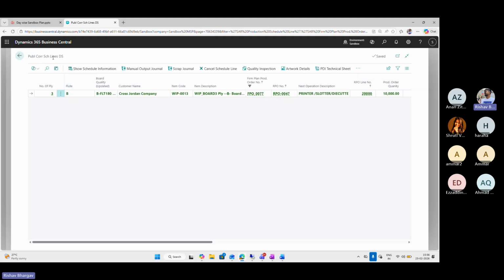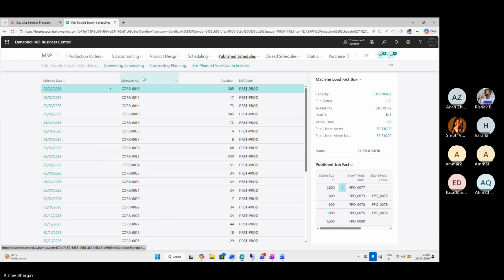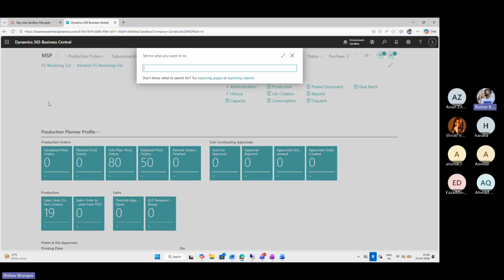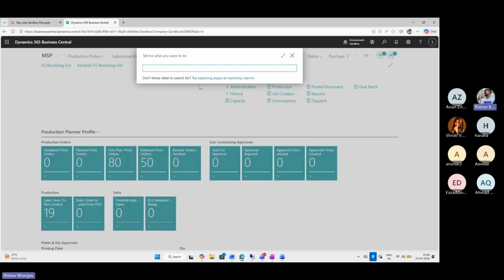In the publish corrugation schedule line, we can see the output. And at the time of doing the output, that label tag, when we are receiving the physical product like that board, we need to apply that tag on that board, right? So we are receiving the WIP board. That is when we apply that label tag.